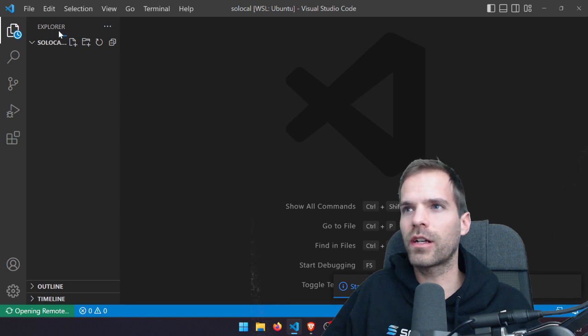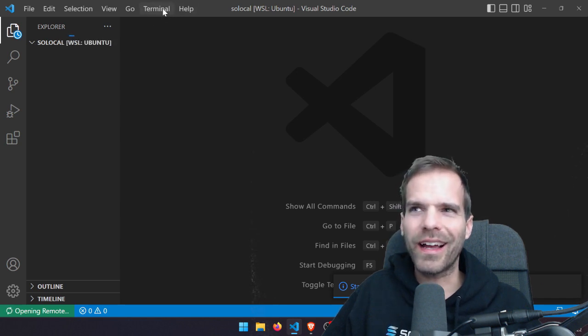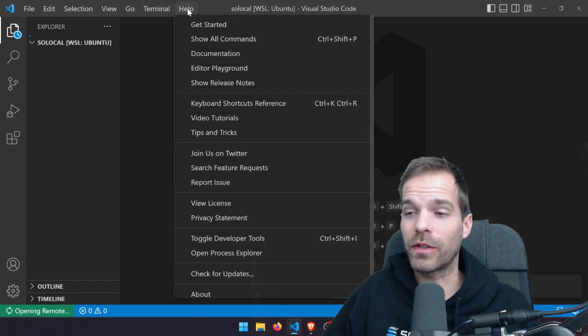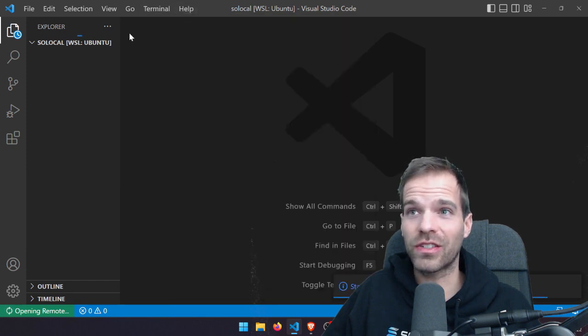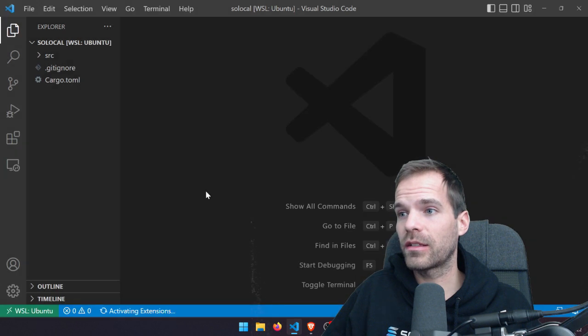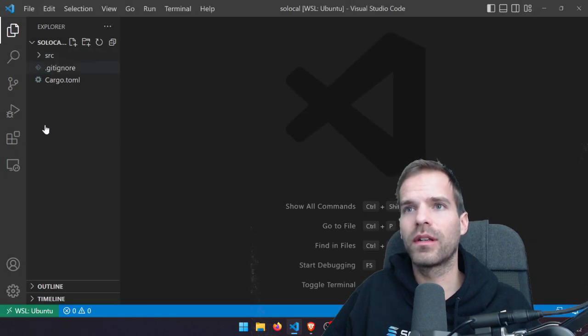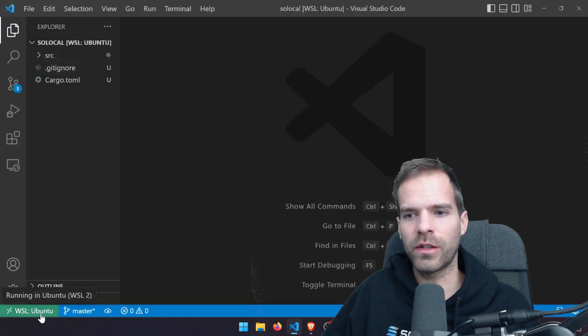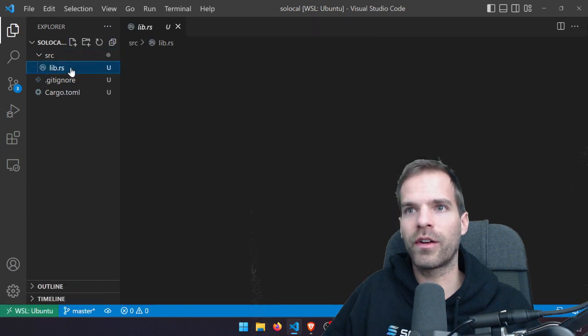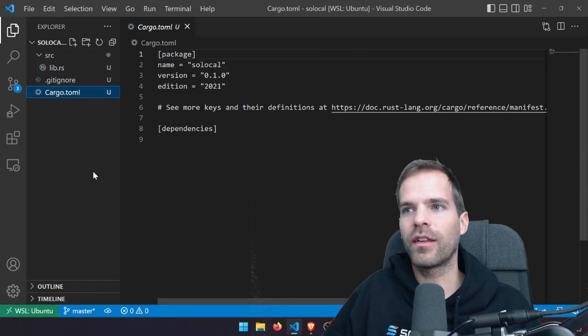That's an extension I downloaded some time ago. I guess you'll figure it out because I also don't know how I did that. I just remember that I did it. There we go. And here we are on WSL Ubuntu, and we have that very file and the Cargo.toml.